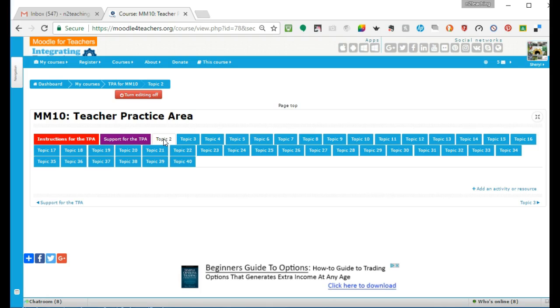It can be an activity. It can be something to read, but always be sure and cite your sources so that you don't have something that you've plagiarized. All right, so we're going to turn the editing off.